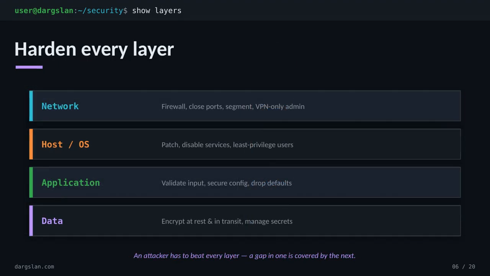And applying them means thinking in layers. At the network edge, you've got firewalls, closed ports, segmentation, admin access locked behind a VPN. One step in, the host and OS itself, patched, stripped of unused services, with users that only have the privileges they truly need. Then the application, validating input, configured securely, with default credentials and sample pages long gone. And finally, the data, encrypted at rest and in transit, with secrets properly managed. The point is, there's the stack. An attacker has to defeat all 4, and a gap in one layer is quietly covered by the next.